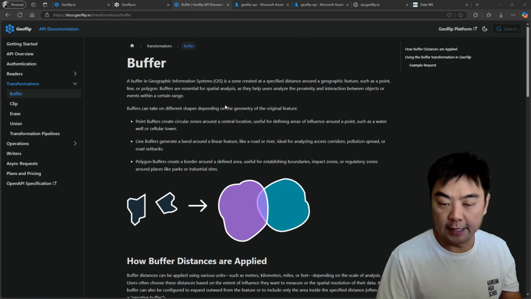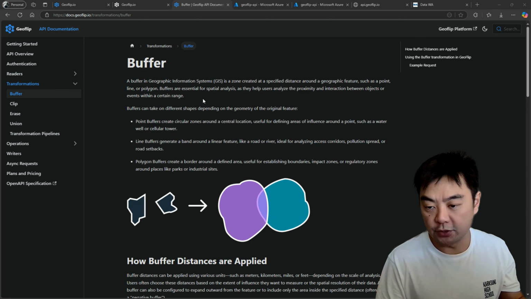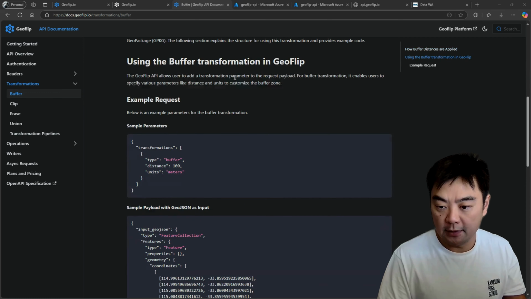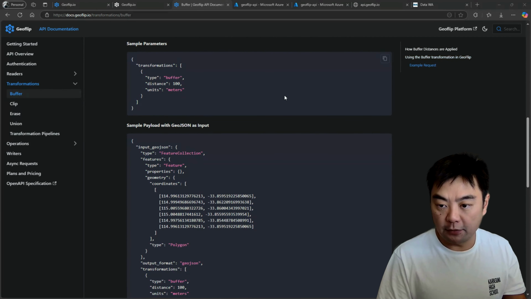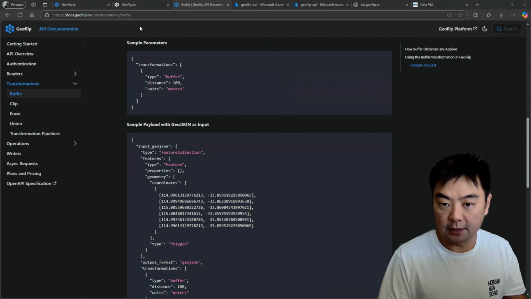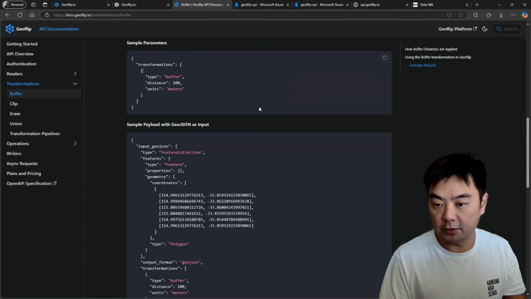Okay, so as always, you saw how all of the transformations work in the platform, which is good because it's a good visual representation of what's going to happen. But performing all of those in the API, you can understand from the docs.geoflip.io how to do it.